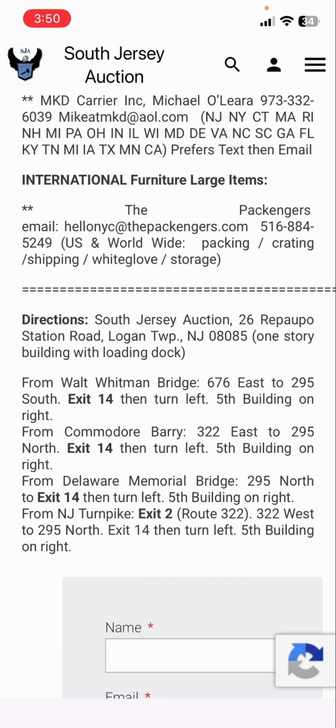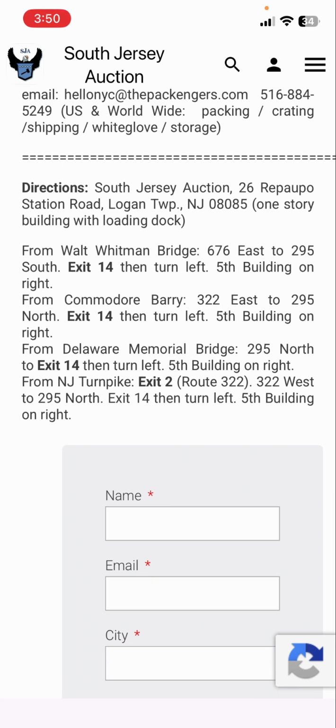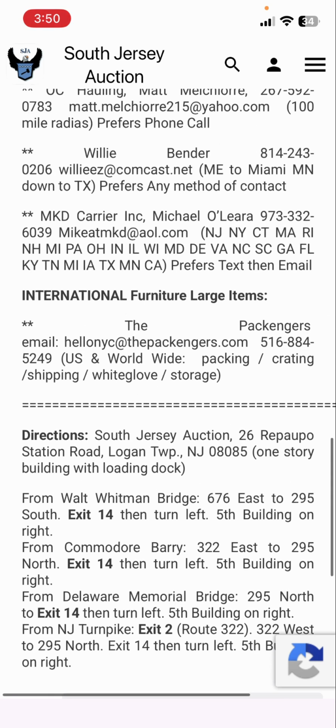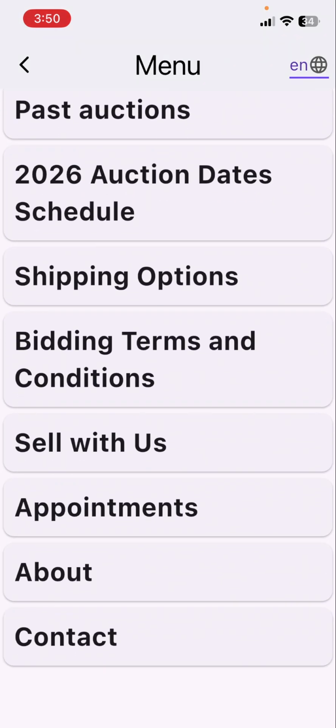You come down 295 and get off at exit 14. It'll tell you 16, 15, 14, 16A, 16B. Don't listen to it. We're minutes off at exit 14. Now, if you're coming from the turnpike, get off at exit 2. If you're coming from the north, it tells you to get off at exit 3. Way out of your way. Don't listen to it.